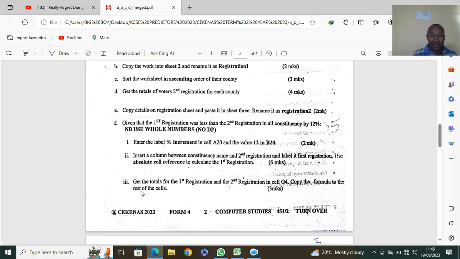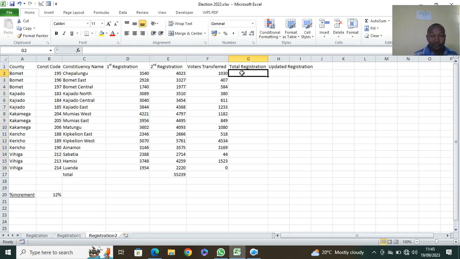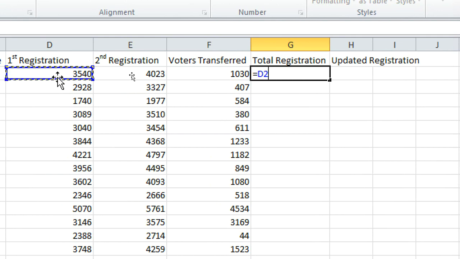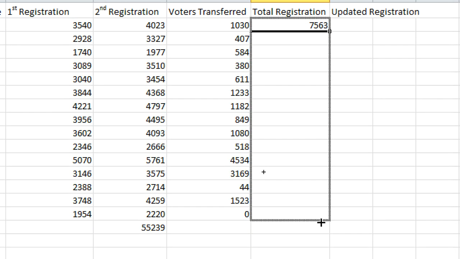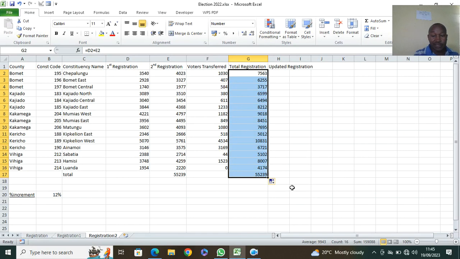The next one is get the totals for the first registration and second registration in G4. So I just go to G4 here. Just type equals, for the G4, equals first registration plus second registration. I hit enter. So this is the total. Then from there, I just pull this down up to that point, like that. Then from there, we proceed to the next question.